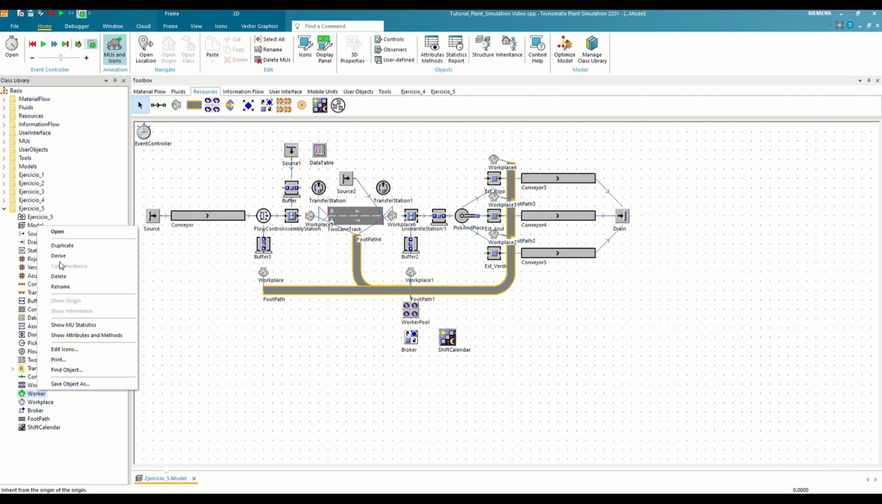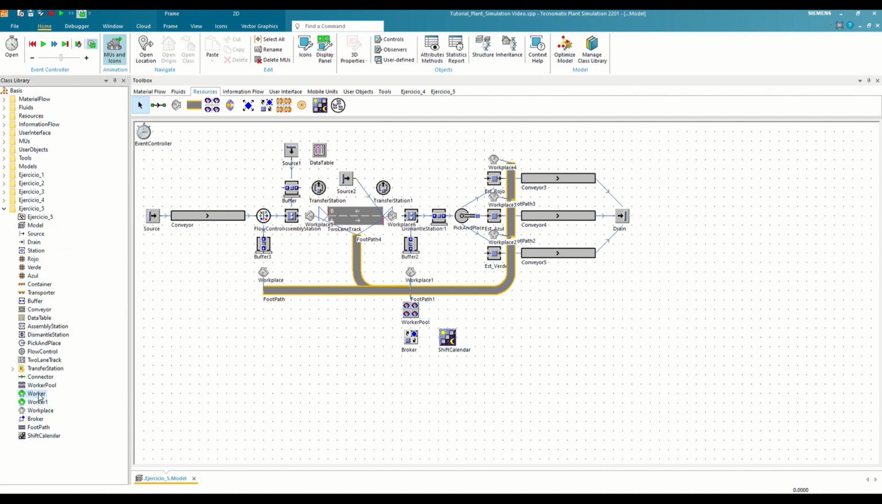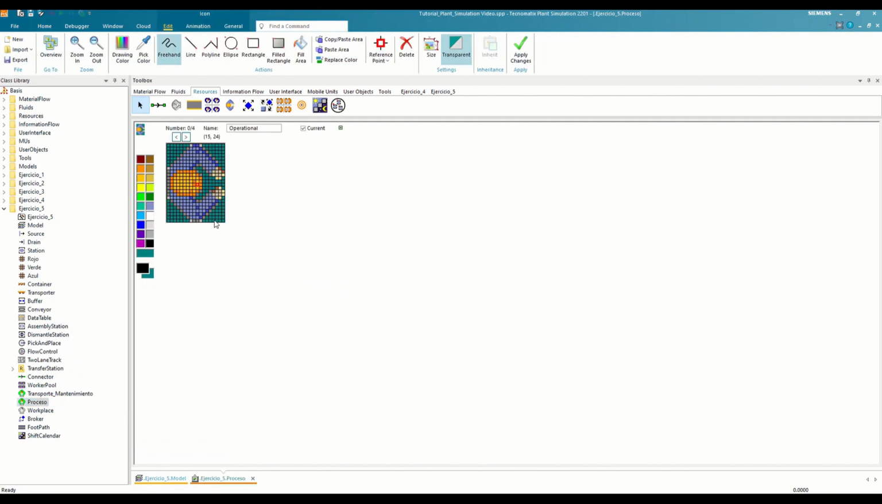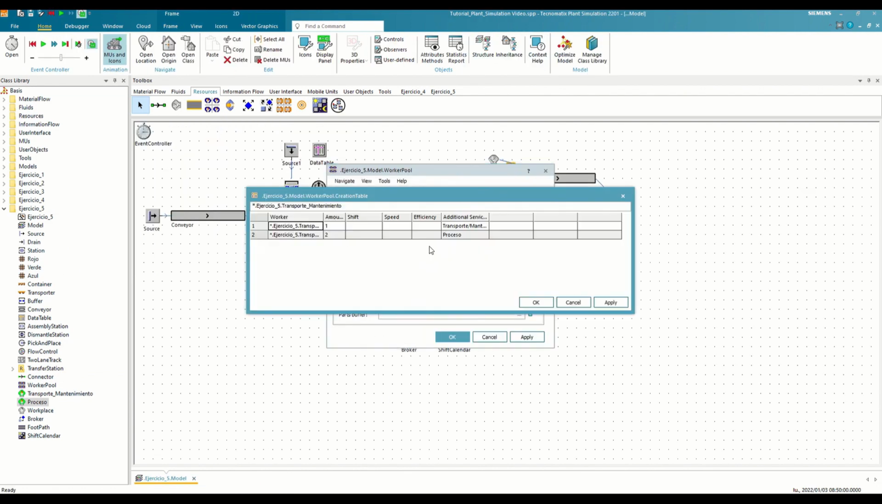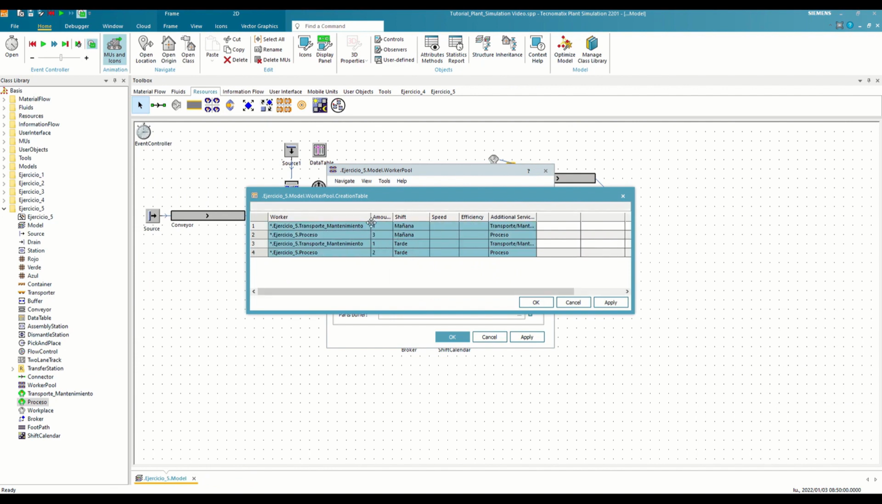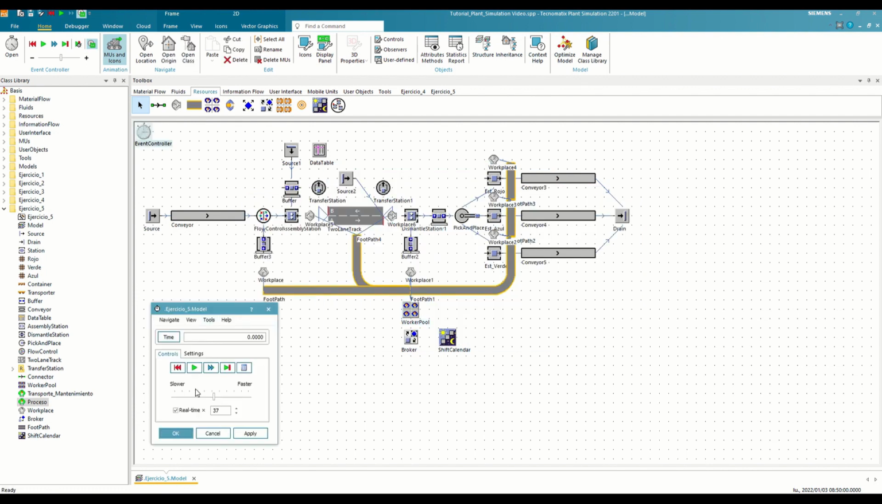We will create a new class worker. Then we will rename both of them as transport_maintenance and process. And we will also change the icon to the process worker. Now we will modify the worker pool creation table so that it is as I show you on the screen. We are going to assign the first 2 teams to the morning shift and the last 2 to the afternoon shift using the shift column. In addition, we have configured different numbers of operators for each team depending on the shift. If we now run the simulation, we will see the flow completely working.